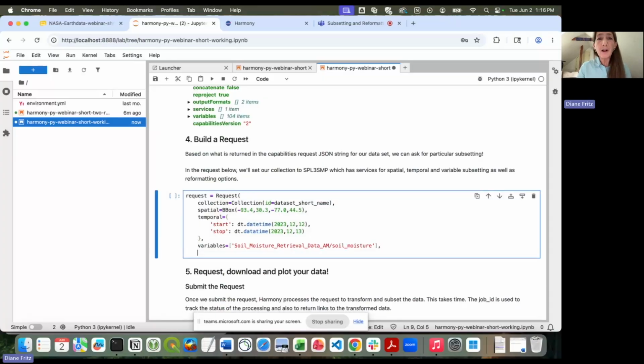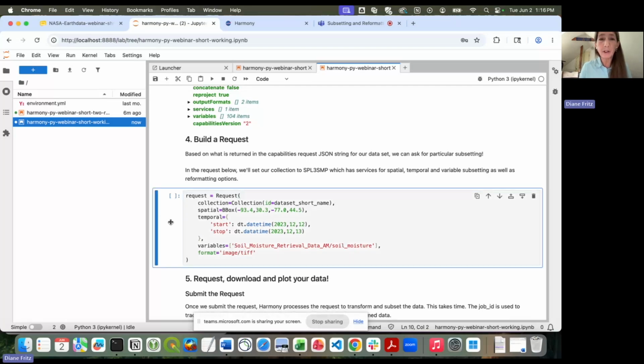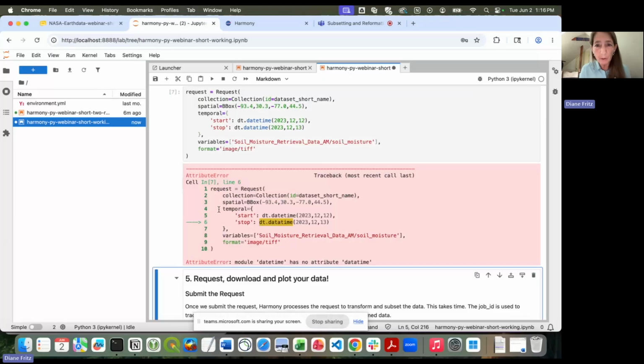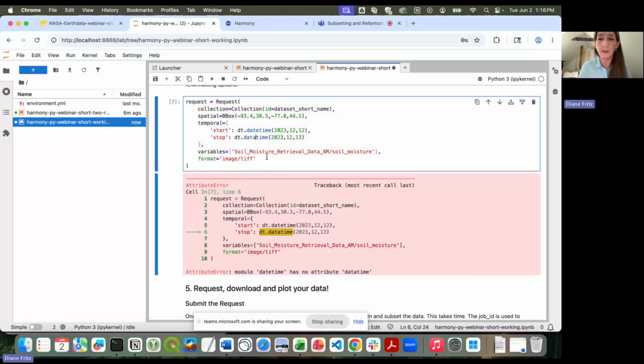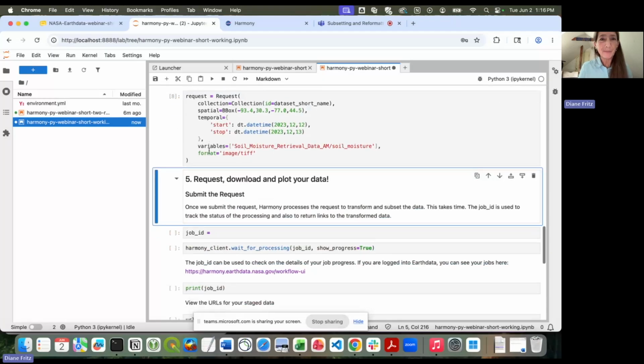And now, after all of that subsetting, I'm going to say I also want to have a geotiff returned. So I can say I want to have my format be a TIFF. And so that is the request that I'm going to, data time, that's a good one. I don't know how many people always just type data when they're trying to type date. This happens to me a lot.